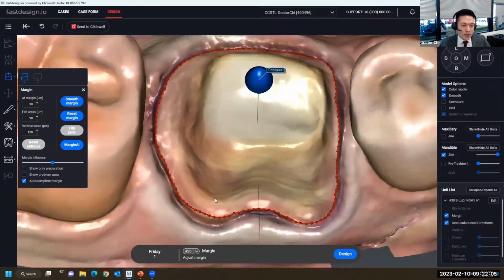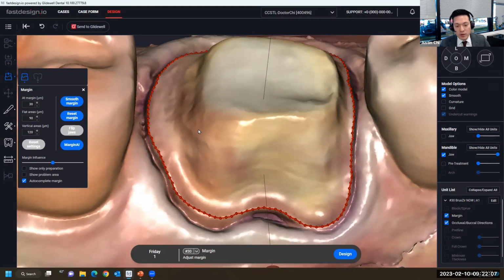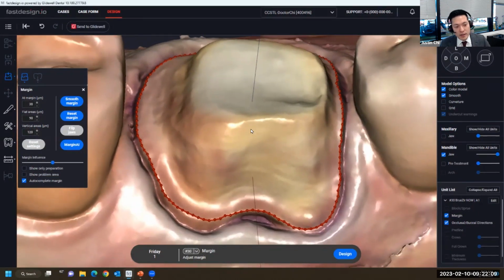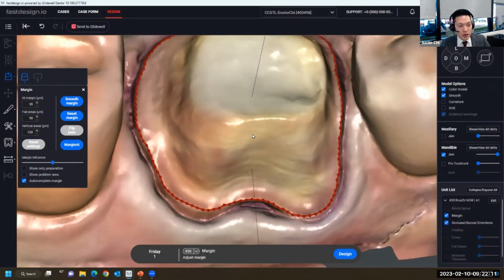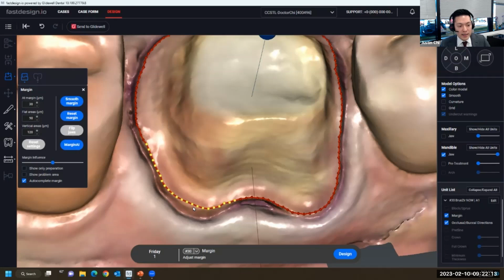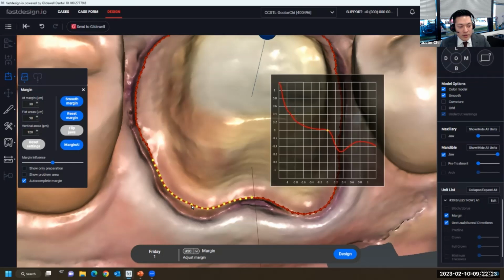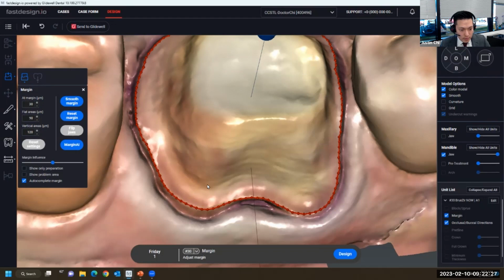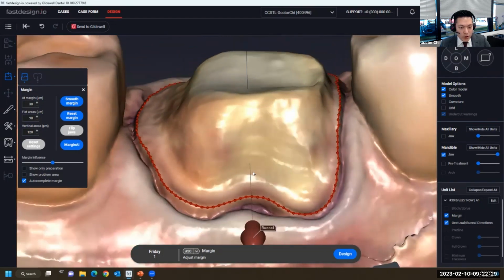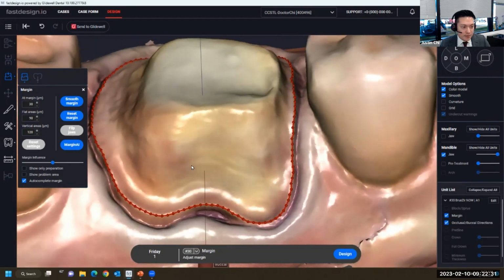So right here, once the margin is placed, it's not always perfect, and you'll see later on the next case that the margin is not going to be perfect, and there may be a little bit more editing required. So there's a couple ways that we can edit the margin. All I need to do is hover over the line, the areas that you see in yellow, left click on the mouse, and then I can drag that in or out depending on what part of the margin or how it needs to be edited.